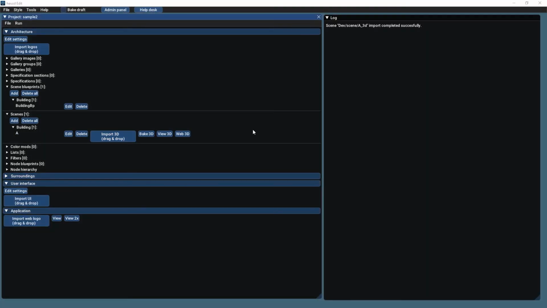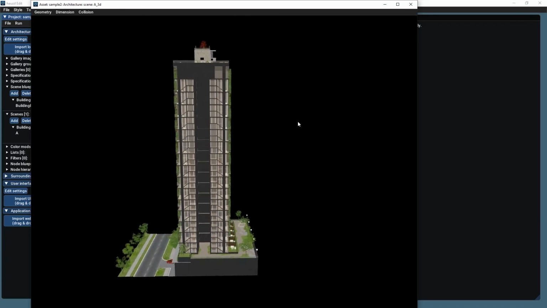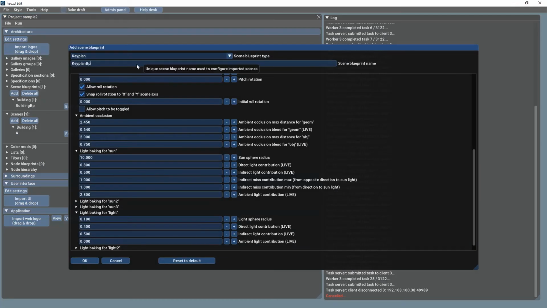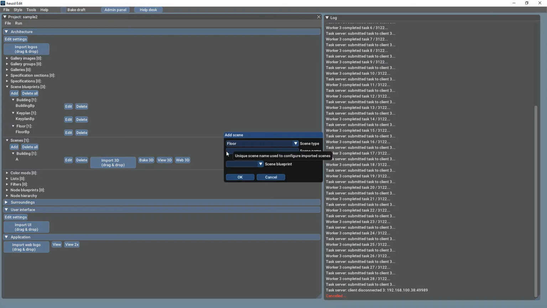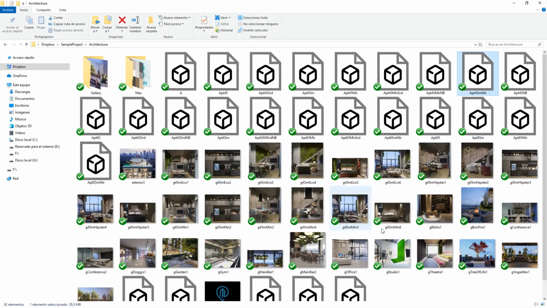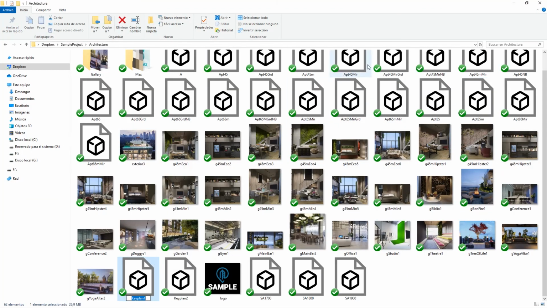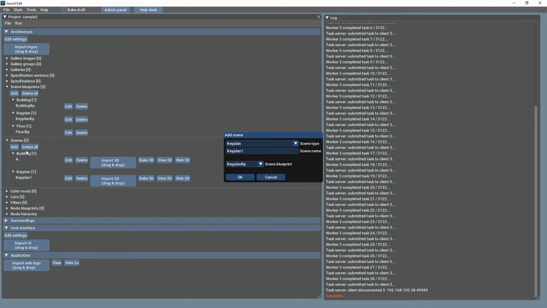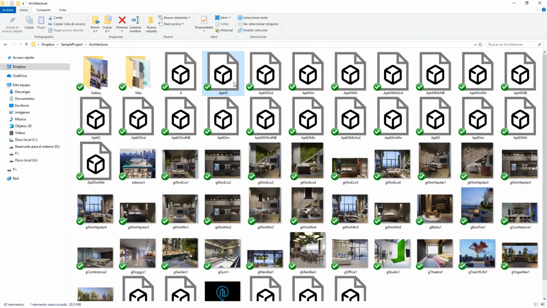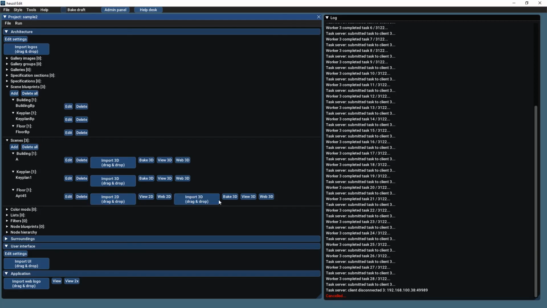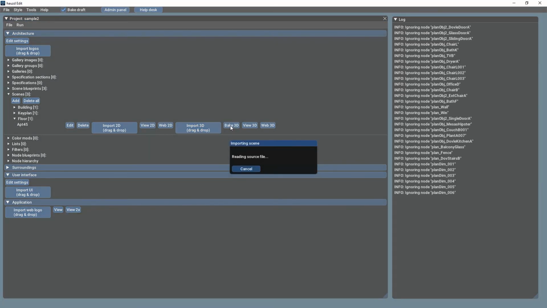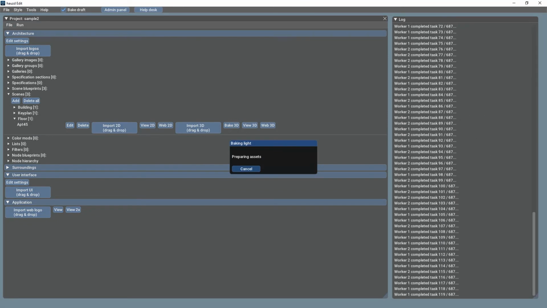You can view your scenes and bake the lights from this module. For this tutorial we will add a building scene, a key plan, and 2 units using our sample project assets. We can repeat the process for each one, making sure we're using the right blueprint for the right type of scene and the correct name matching the FBX scene. After we finish, we can choose to do a full bake for these scenes or a bake draft. It will be quicker but lower in quality.